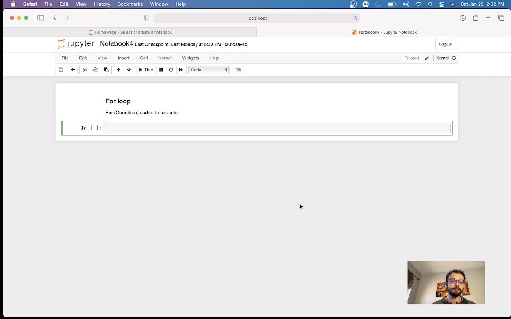As I mentioned, for loop is very similar. As a part of for loop, you will have two different parts. The first part is where you specify the condition you would like the system to check, and the second part will be the set of lines of code that you would like the system to execute if those conditions are satisfied. So let's take a look at one example. Let me write a quick code.